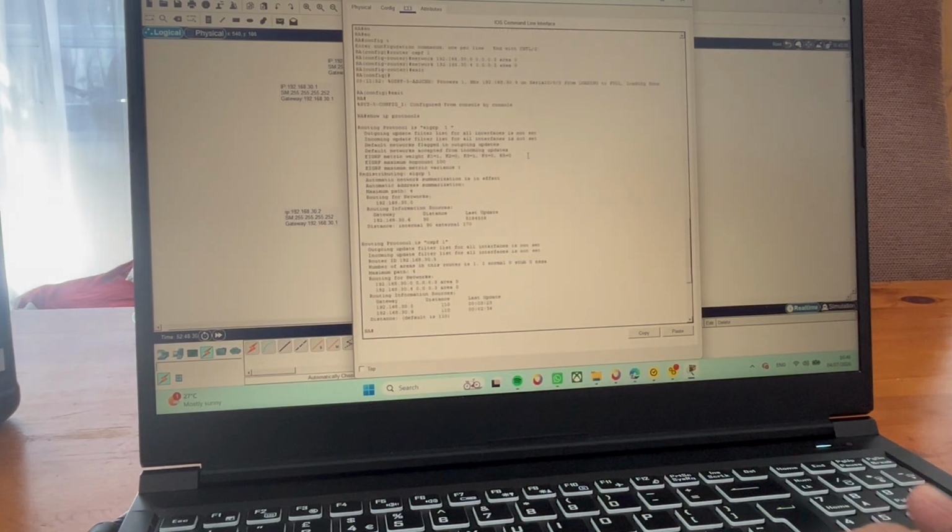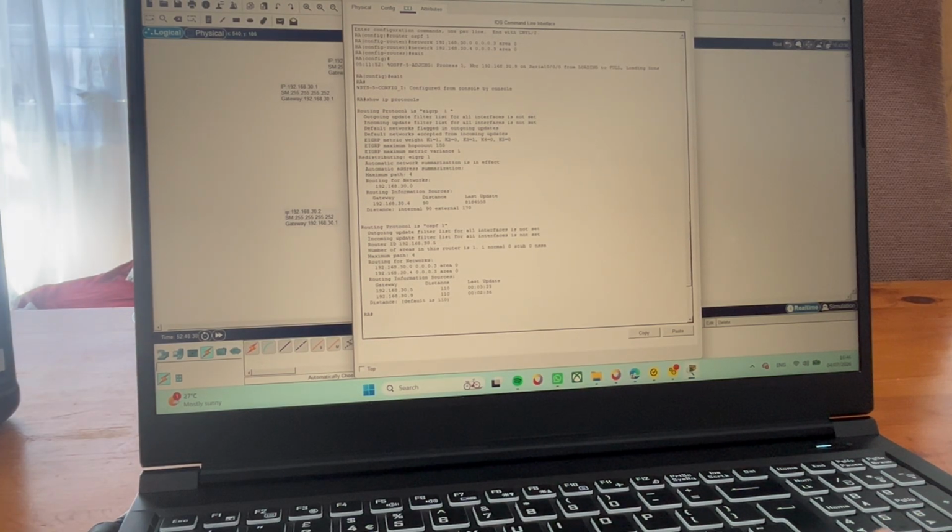And now we want to see what protocols we can apply here in the software. For that we use the command show ip protocols, and the system shows us the protocols used in this software with all the specifications. First EIGRP 1 and then OSPF 1.